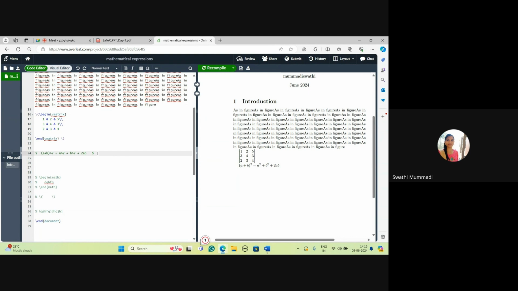Fine, everyone. For example, if I want a1 plus a2, where the 1 should be a subscript, in that case we can write a underscore 1. It represents a1, plus a underscore 2, a2, is equal to some b1, let us say b underscore 1.